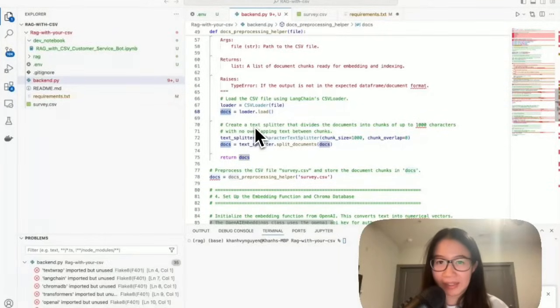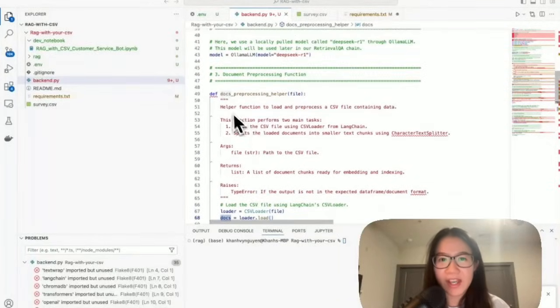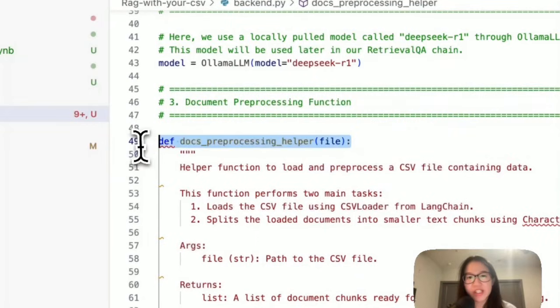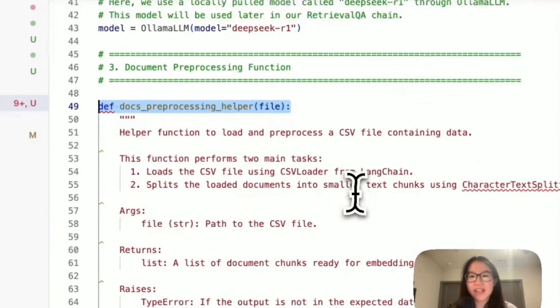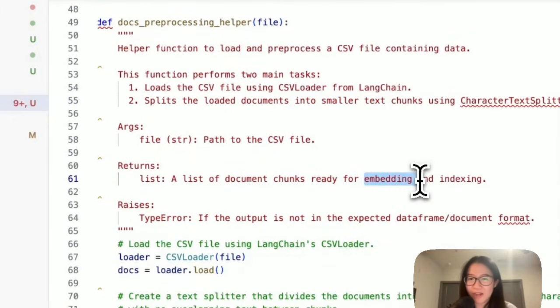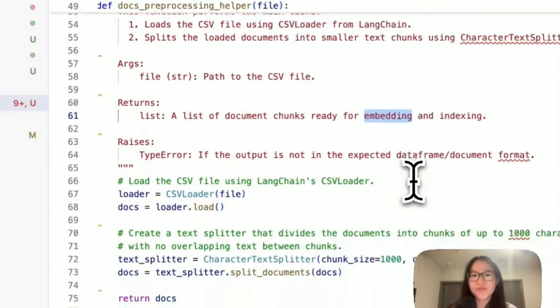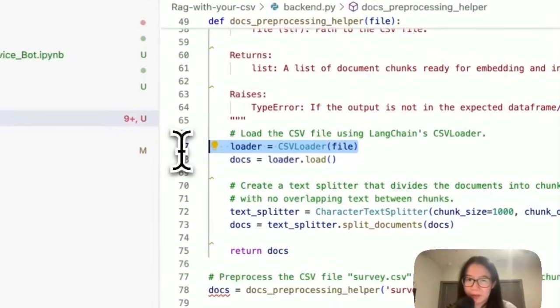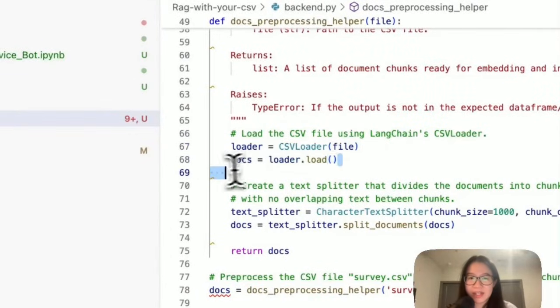Now let's go line by line to see what the function is doing. We have a function, docs preprocessing helper, to get the CSV file, chunk it into smaller text, and then embed it for the model to understand. First, we load the file. We assign that loader to a variable named docs.